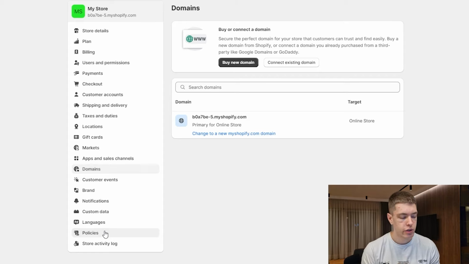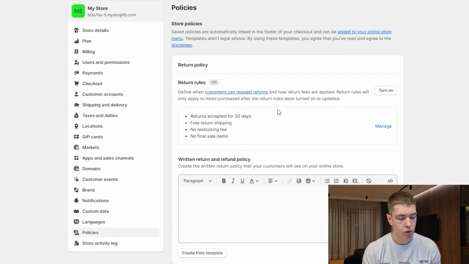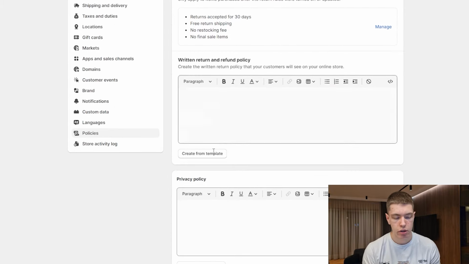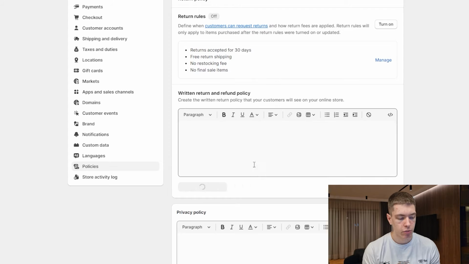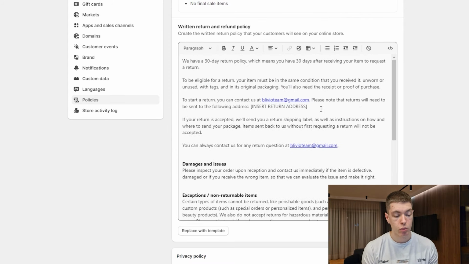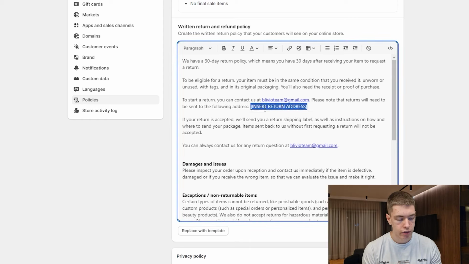Now the last thing we want to do in the settings is go to policies, and you just want to make sure that you generate these refund policies and everything like that. So you can just click create from template, and it's just going to make a template one for you. So what you want to make sure you do is go through these, and whatever you have in brackets, you just want to either fill them in or just delete them.